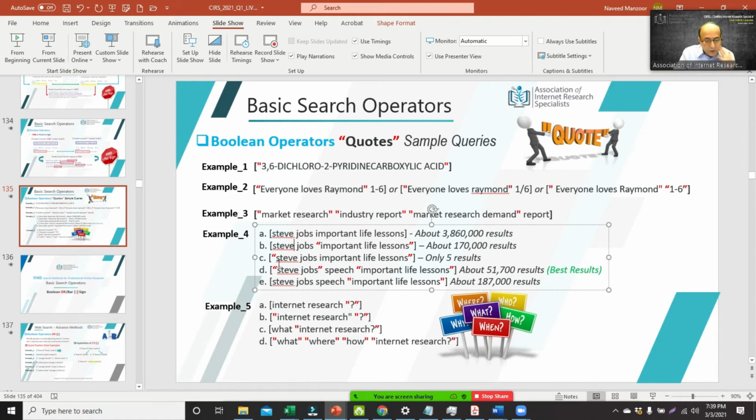I go lower and I try to put the entire search term within quotation marks, but then you would hardly find something that says Steve Jobs important life lessons. Why? Because important life lessons is the title given to a speech that Steve Jobs gave in Stanford.